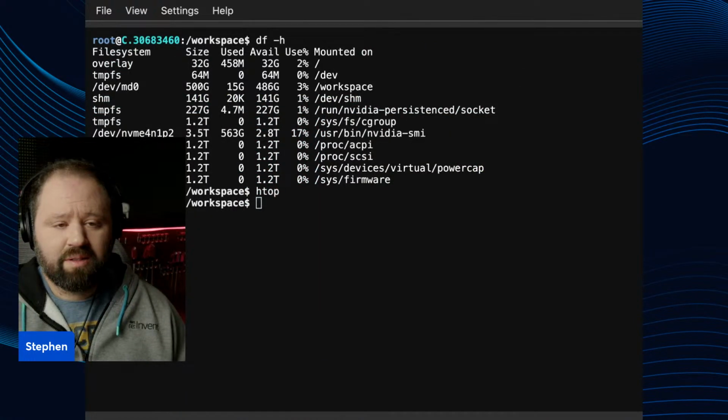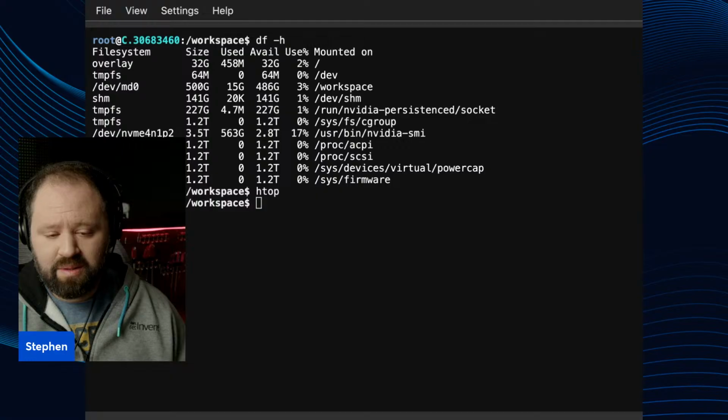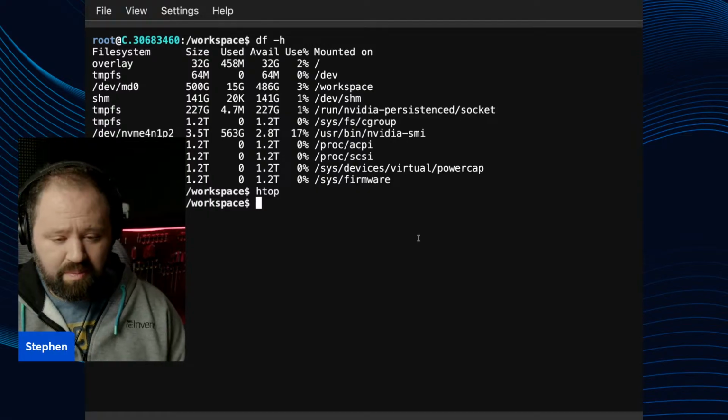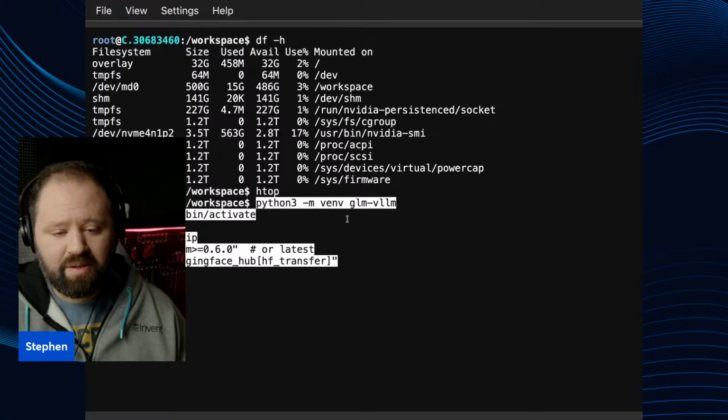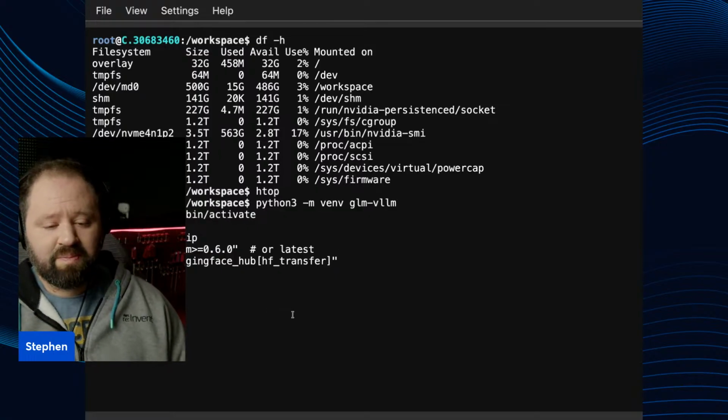Let's have a look at what my Perplexity instructions tell me to do. Okay, so it says the first thing I want to do is install vLLM and Hugging Face. So let's go over here, paste these in. Looks like we are starting GLM. Let's see what happens.